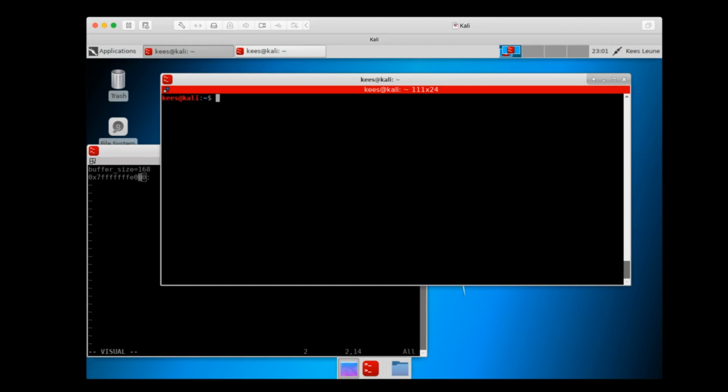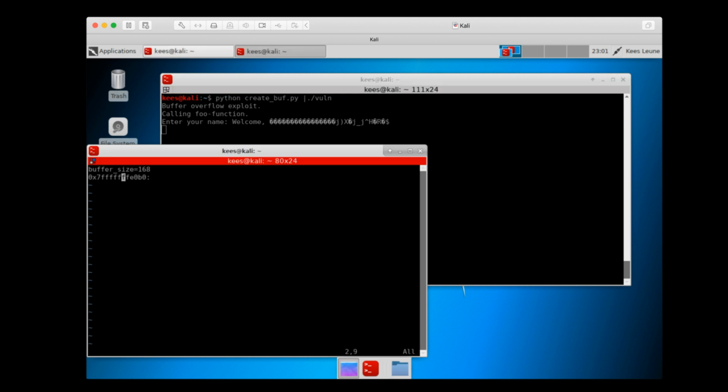So let's test that. We're going to take our create buffer and feed it to our vulnerable software. And notice that there is a difference in behavior now. What is not happening, but was happening before, is a core dump. It means that my program is still executing. And if we are very lucky, my program is actually executing the payload that we gave it.